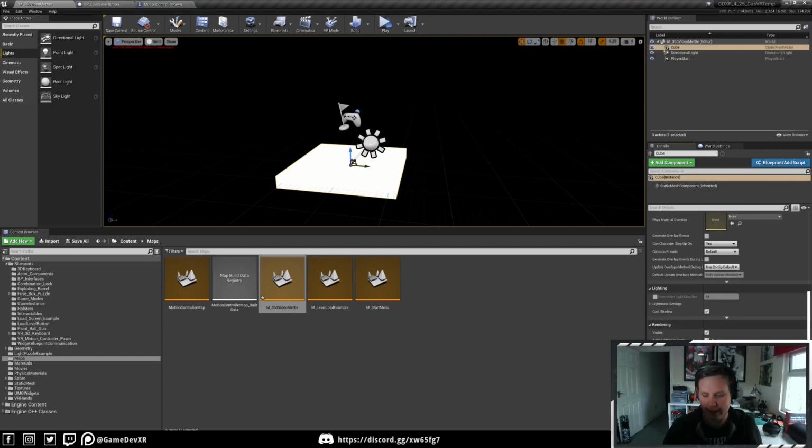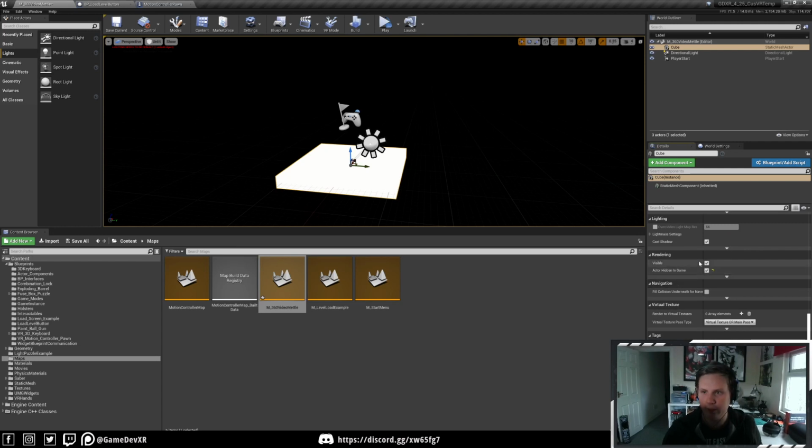So next thing to do is to set our floor as actor hidden in game. So it's just here when you select the mesh. And hit save. Lit, and I want to make sure that our level loads correctly before putting the video in, just so we're not worried about it too much.